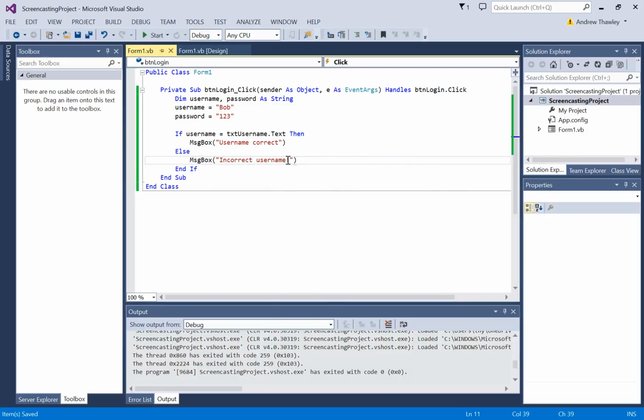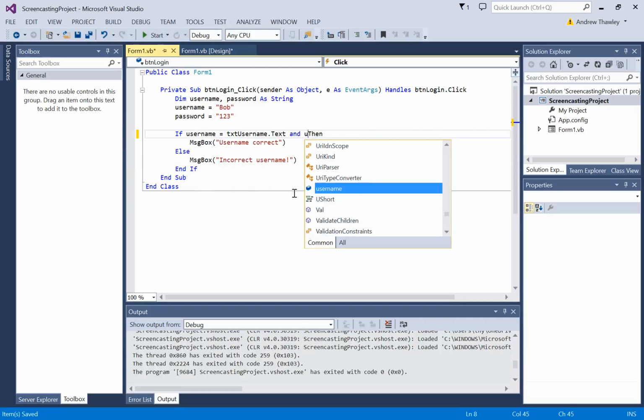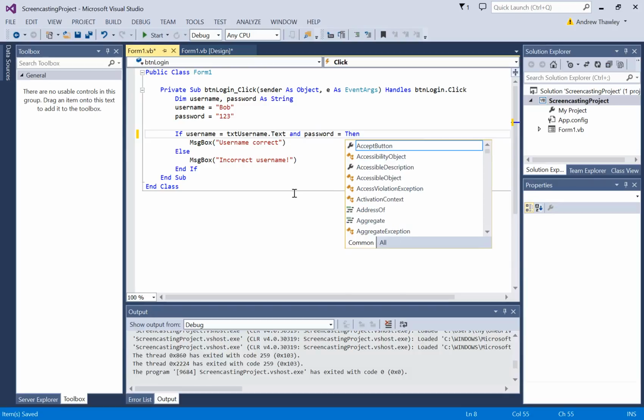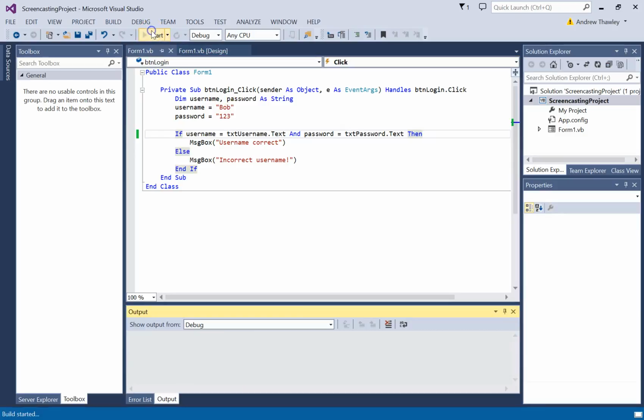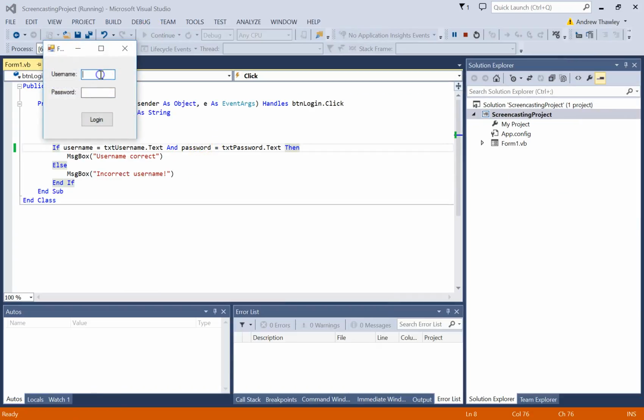Now, our next step is we want to link it up so that the password is linked. So what we're going to do, so we've got the username checked, we're going to do and password is equal to text password dot text. Now if I run this, I'll put Bob in, 1, 2, 3. This gives me the correct message. We'll put an incorrect password in. It's going to be incorrect username.